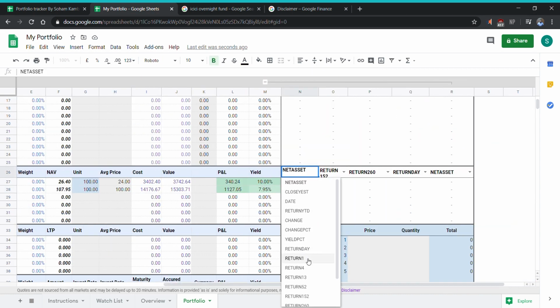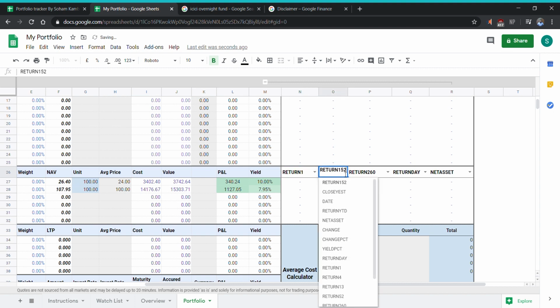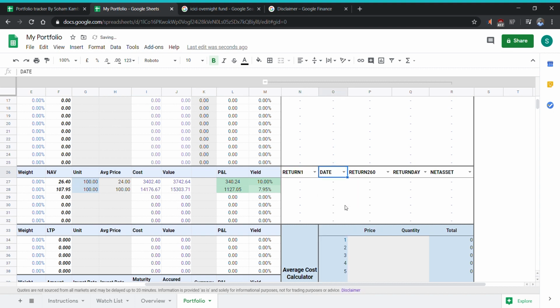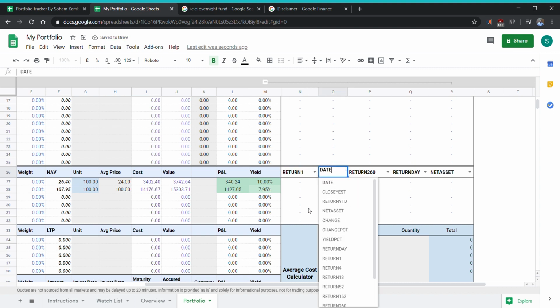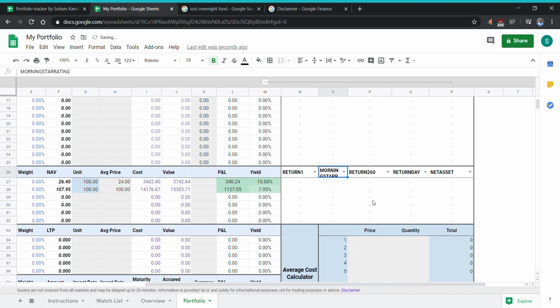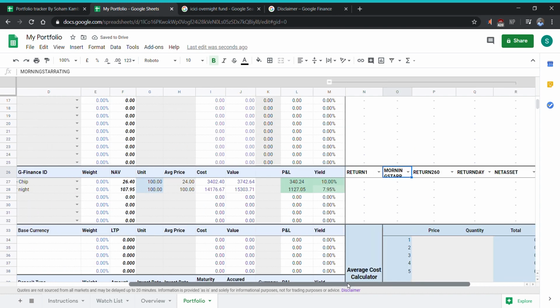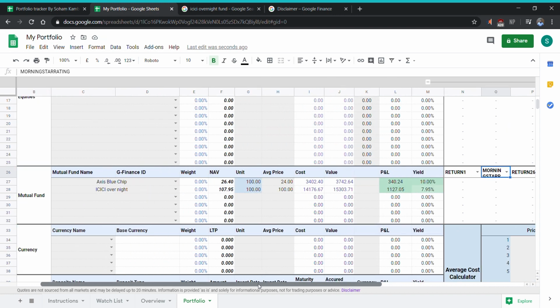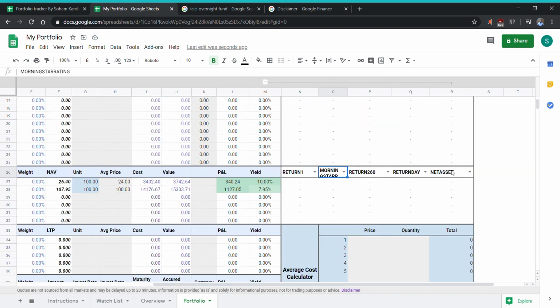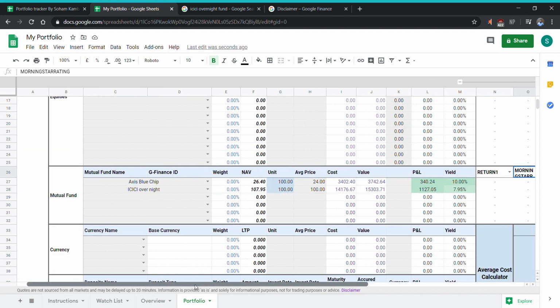For this, you can add the similar data points, but in some cases the data points don't work, especially in an Indian scenario. So in future, if Google updates this script, then this data might show.